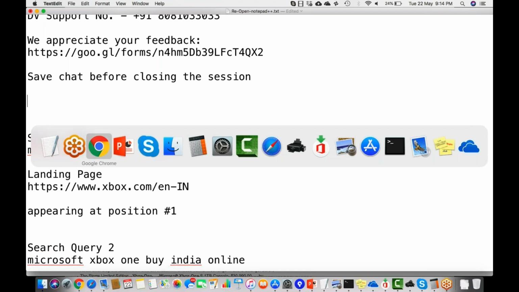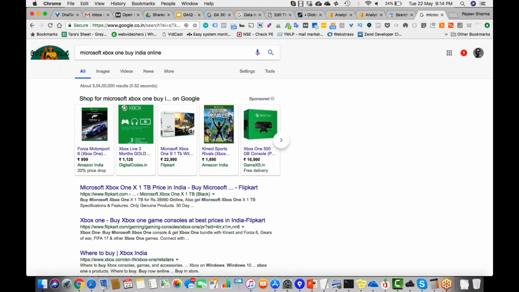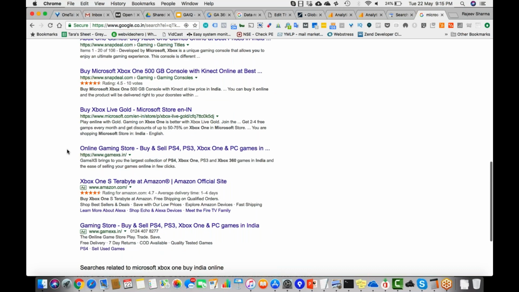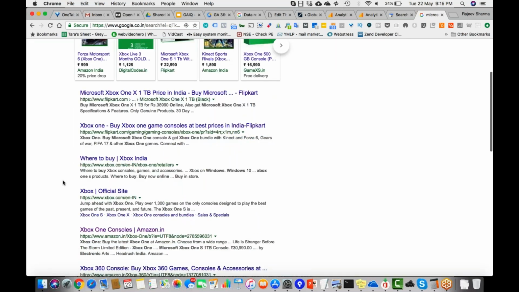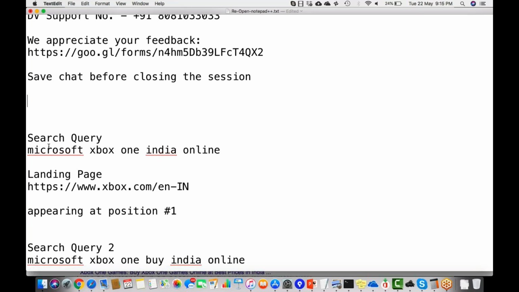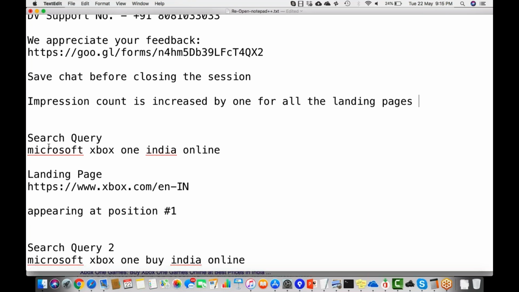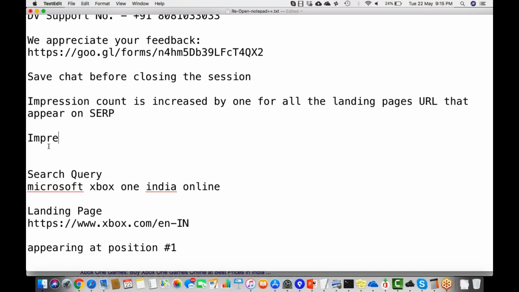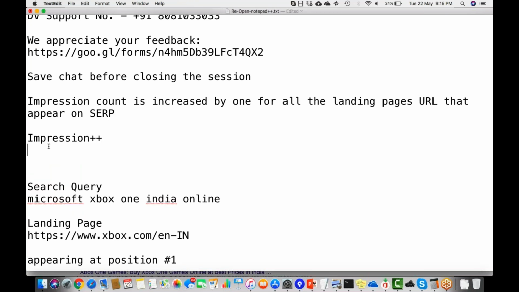Now let's see a little more about the key concept. What happens when you search? When you enter a search query, you see results in response on the search engine result page. For all the links that are appearing, the impression count is increased by 1. Impression count is increased by 1 for all the landing page URLs that appear on the SERP. So you can call it impression plus plus.